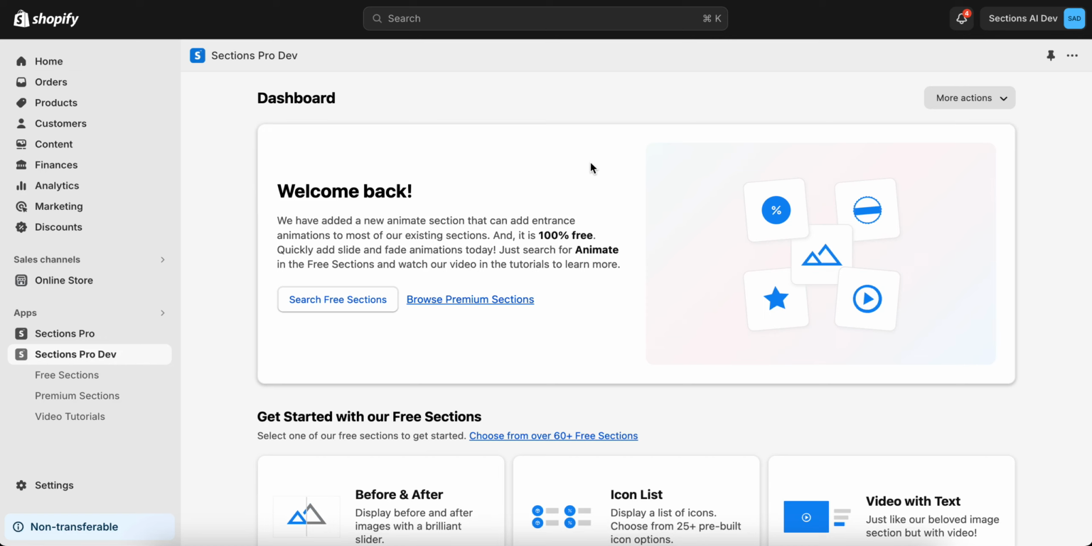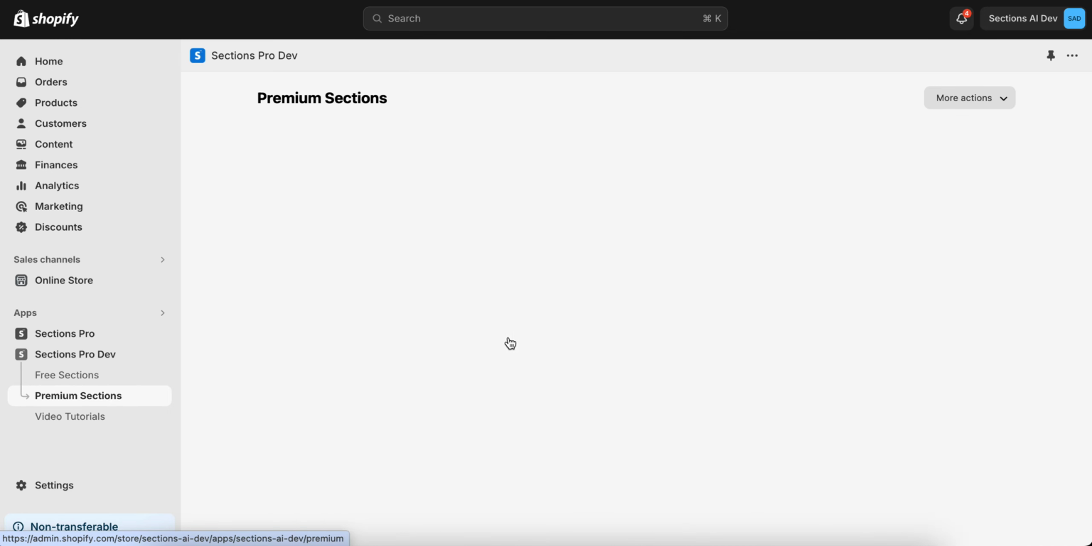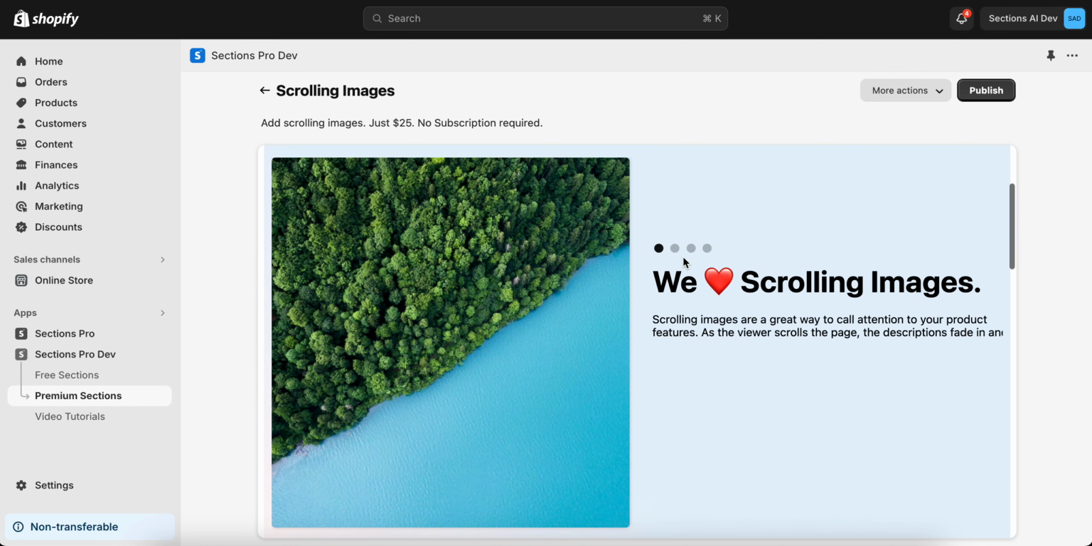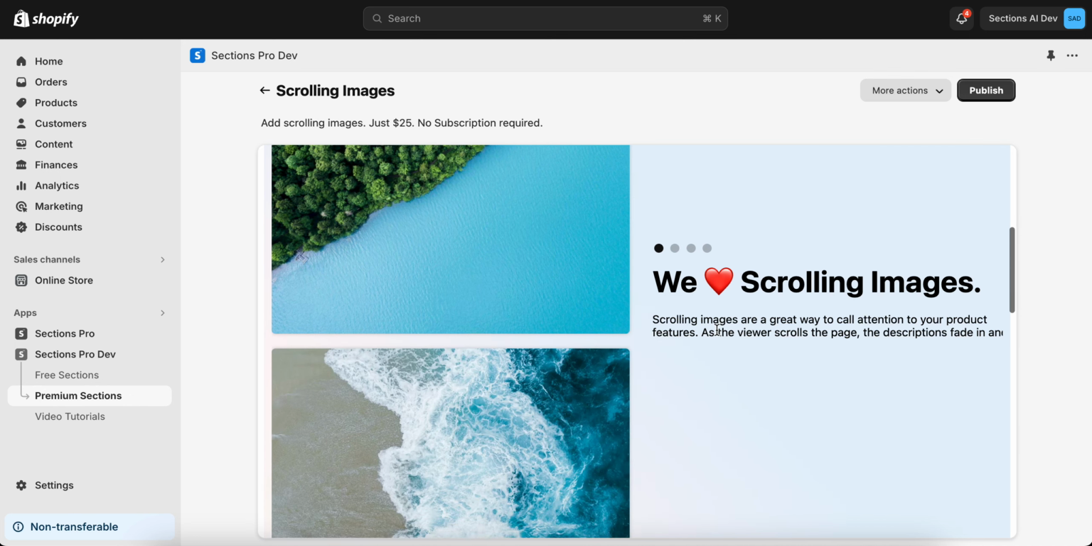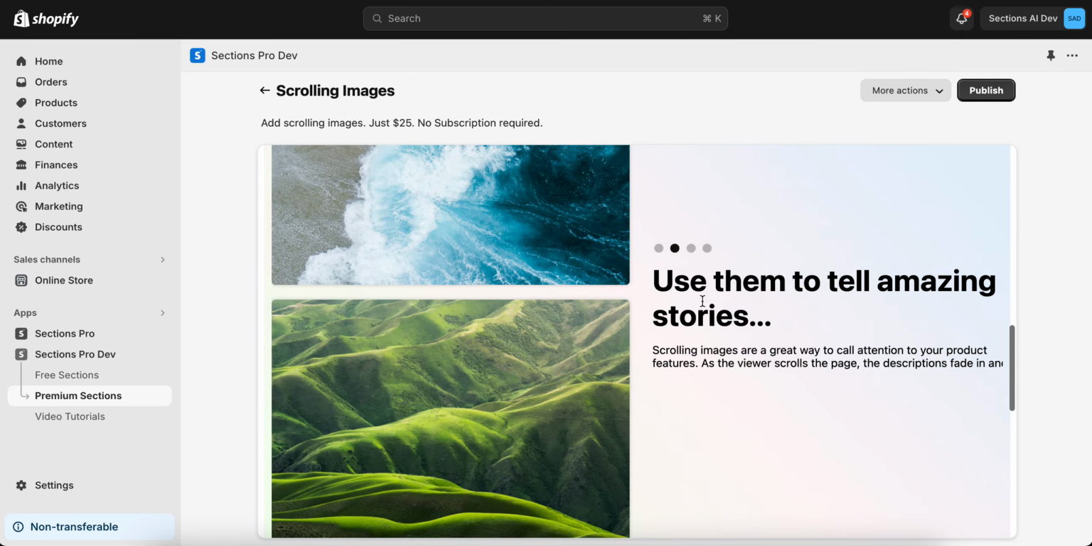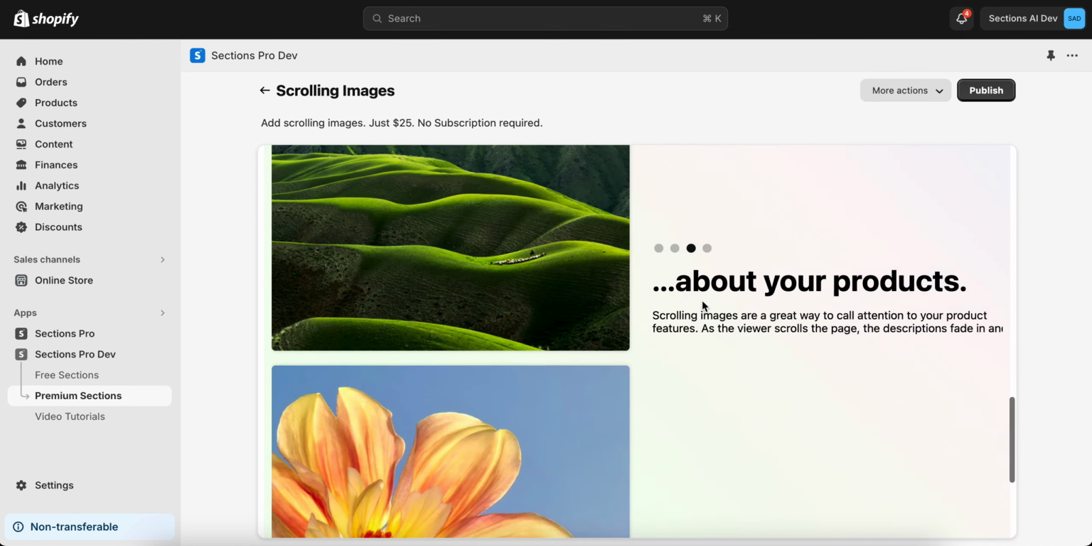In this video, I'm going to show you how to use the new scrolling images section from Sections Pro. This is a premium section, so I'm going to jump down to premium sections, and I'm going to go to scrolling images. This section is really cool because it allows you to scroll, and as you scroll, text on the right will be revealed, and it lines up with the images. So as you see, as the images cross a threshold, the text will be revealed.